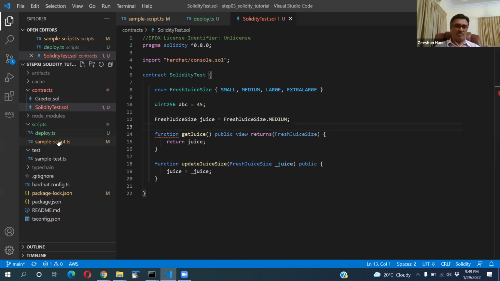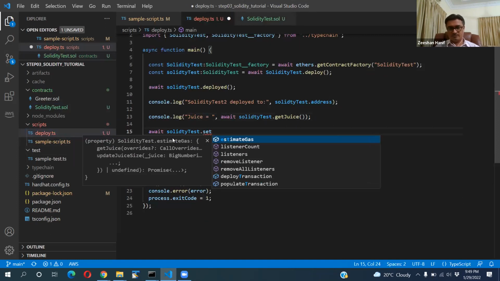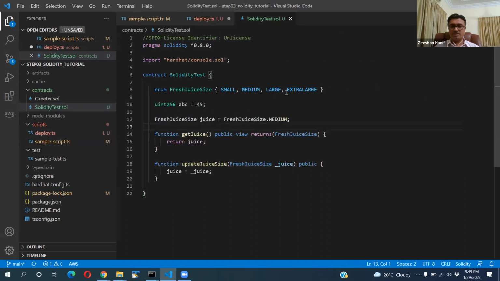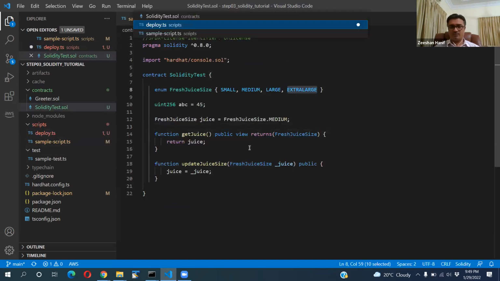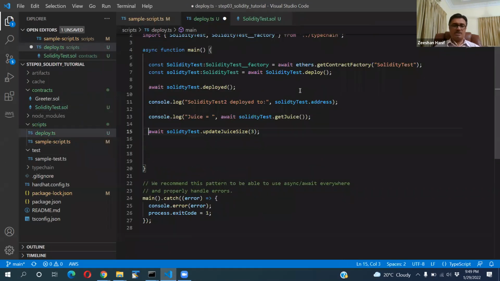Now, if I wanted to update this, what I'll do is call solidity test dot update juice size, and I'll send 4. No, 0, 1, 2, 3. It will be updated, and I'll try to check the size again.